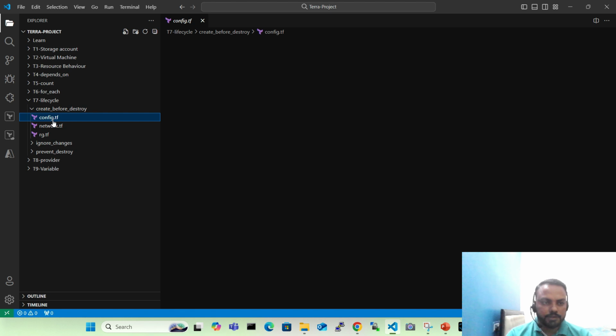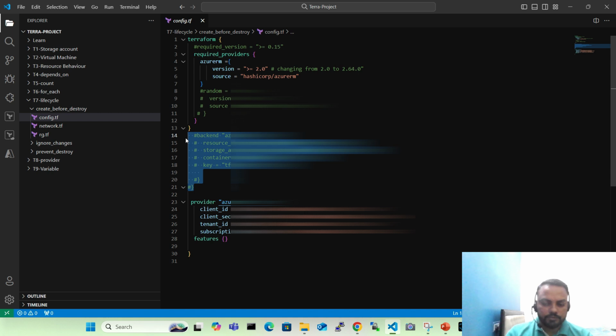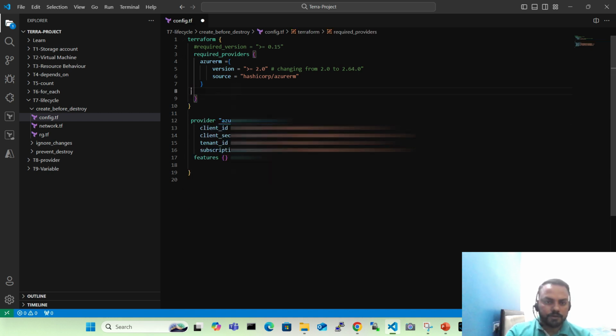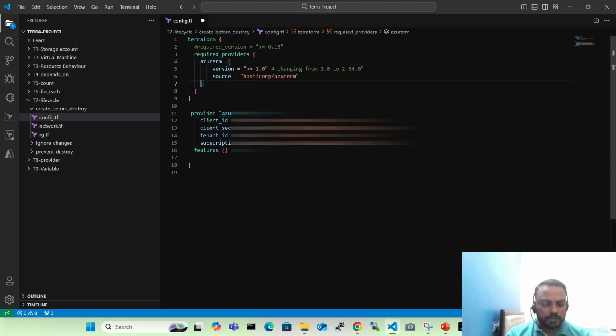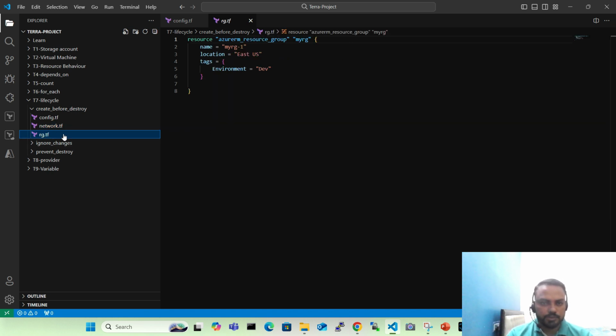Okay, so this is my configuration file, whatever we have here. I will remove this one, this is not necessary, and the random string as well, I'm going to remove this one. This is the network configuration. As you can see here, the name, and this is the lifecycle meta argument, create before destroy. I have commented it out, I will show you later, and this is my resource group.